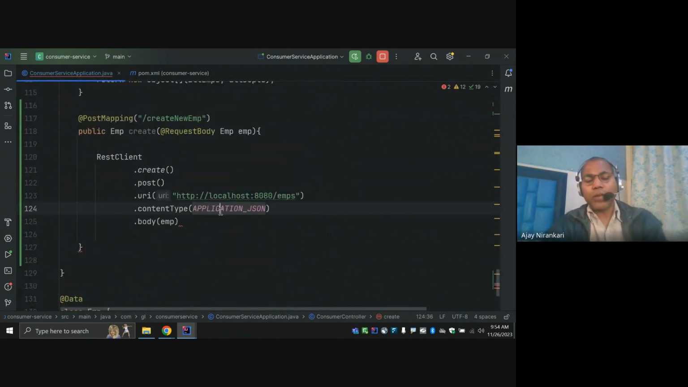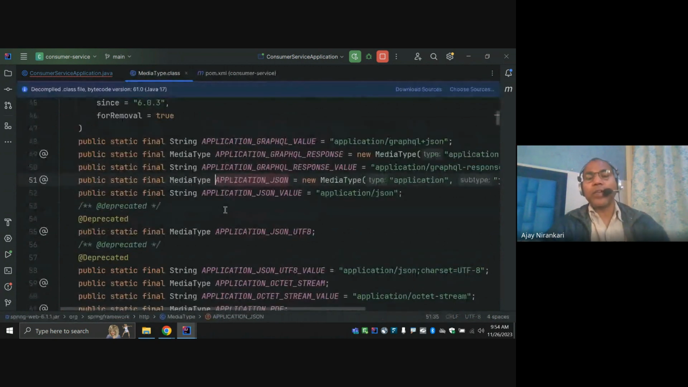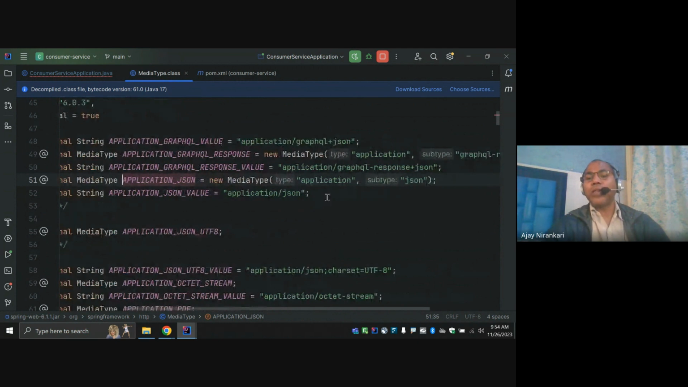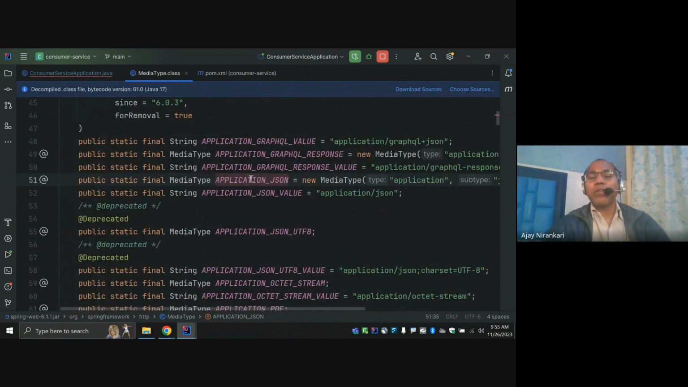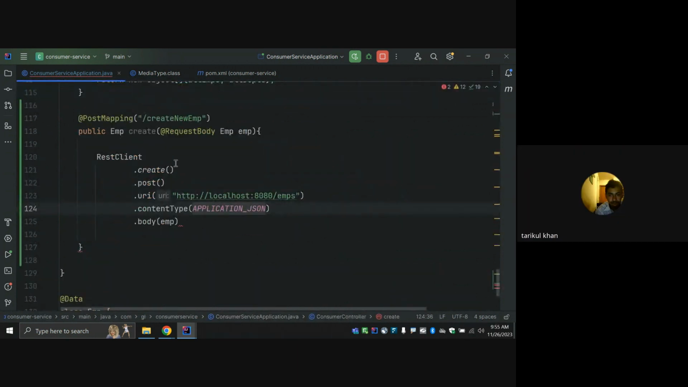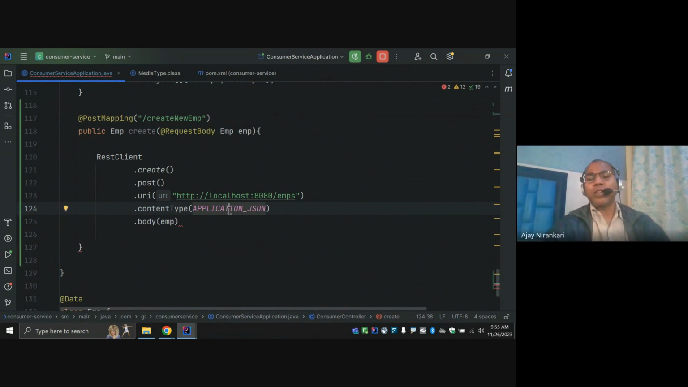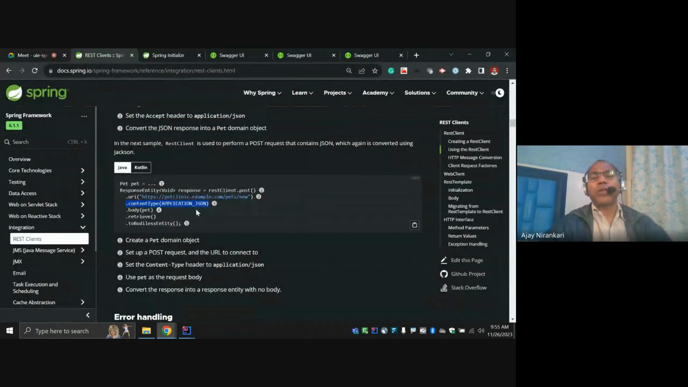This variable is defined, if you click here with F3, inside this library, the Spring library itself. And what is the meaning? Application slash JSON. So you can write this value directly or use this constant, it doesn't matter. This is a hardcoded value, application slash JSON, right? Good practice is to follow this document, so you can use this variable. And then body, then retrieve and get the response.